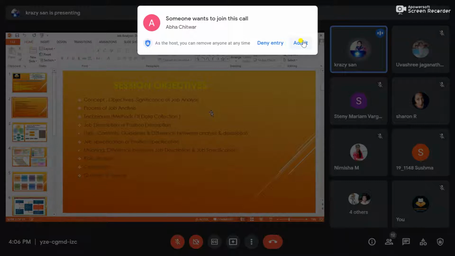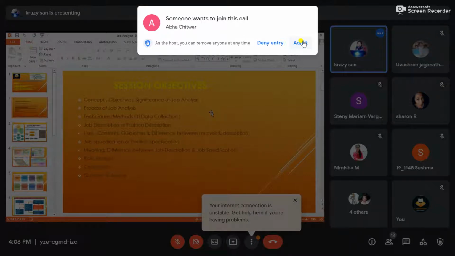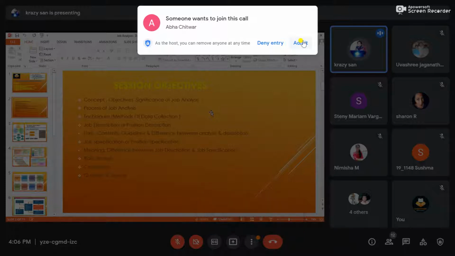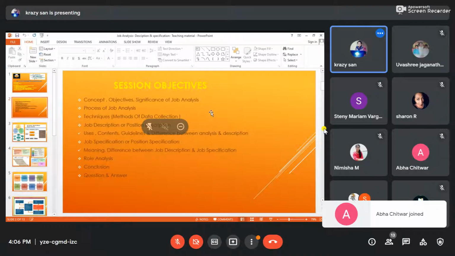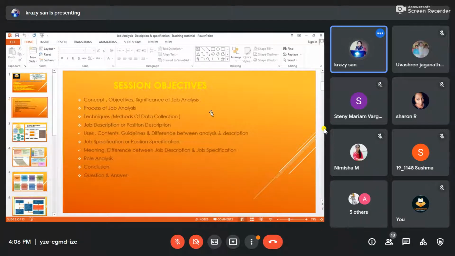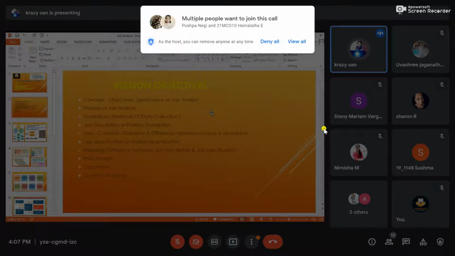Then we'll move to the job specification. Here also we'll understand the meaning and the difference between the job description and job specification. Then we will move to the role analysis. Role analysis is also known as job analysis, but we say what sort of role an employee is playing in the organization. Then we'll come to the conclusion and we'll have a question and answer section.